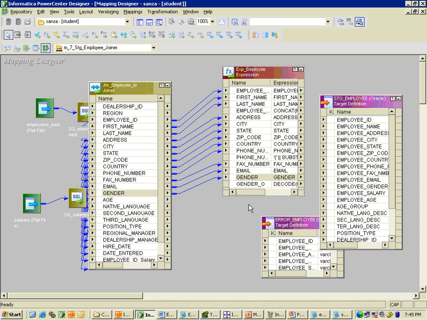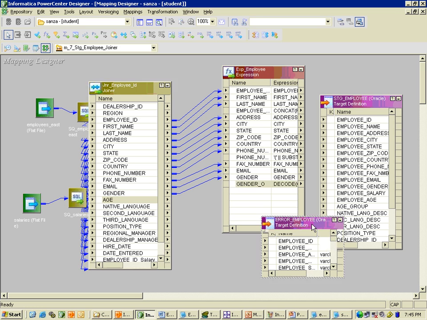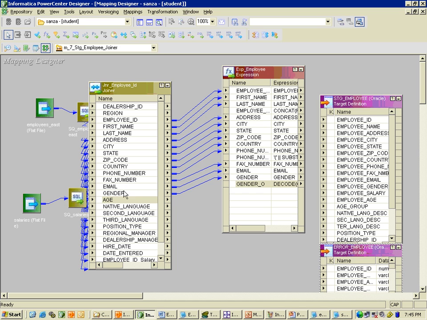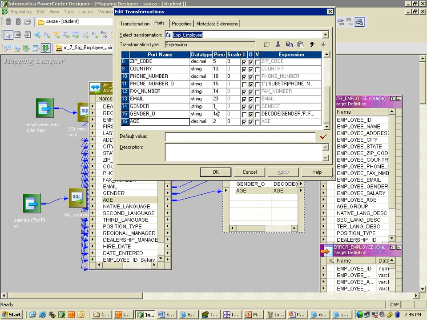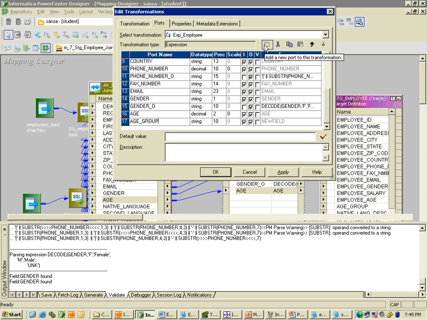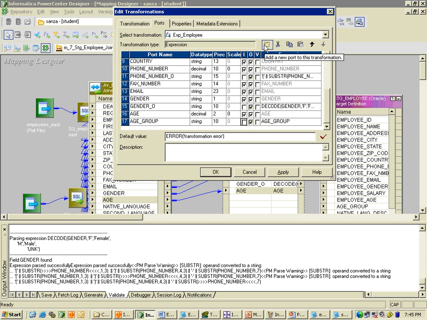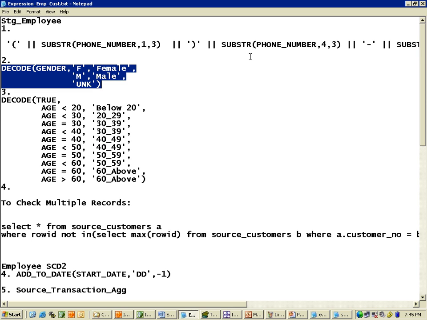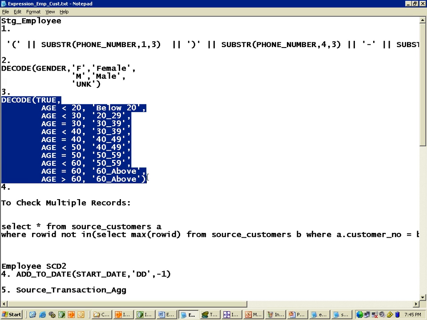What we need, age, so employee age, and the age group we need to calculate, like the previous example. The formula for this is decode function.